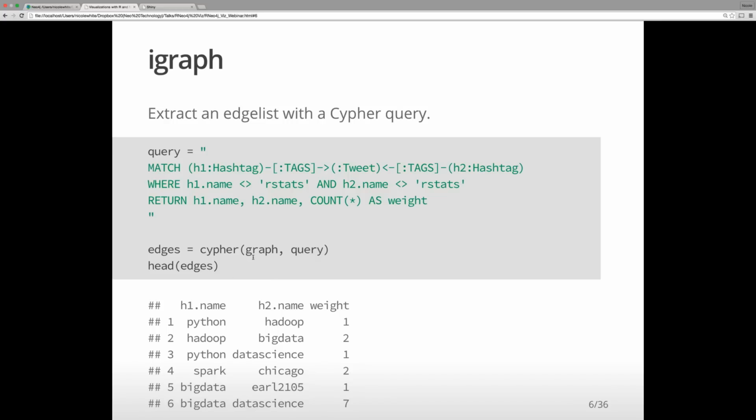So here's our query. It's going to give us an edge list much like this. We can pass the graph object first to the Cypher function, and then the query we just wrote, and then we're assigning that to a data frame called edges. This is the first 6 rows of our edges data frame. We have our H1 name column, H2 name column, and the weight column. Again, this indicates that an edge should exist between these 2 nodes.